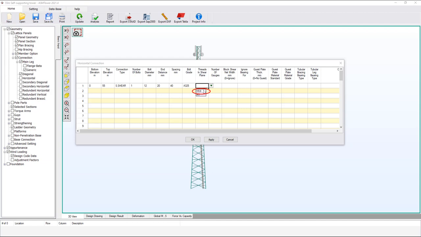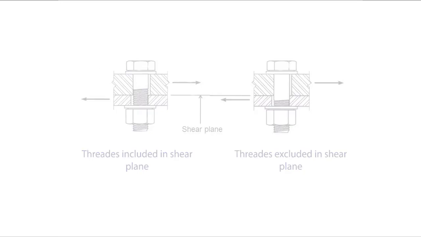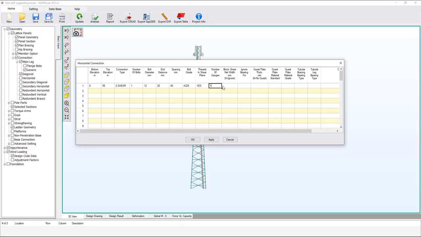Select Yes to consider the threads in the shear plane. The threads in the bolt make the bolt weaker. The shear strength of the bolts can be evaluated on the basis of their total area without any reduction due to threading when the bolts are partially threaded, and you are sure that the thread of the bolts begins after the level of shearing. In other cases, set Yes to allow ASMTower to consider the threads in the shear plane. And for the horizontal connection, we will follow the same concept that we explained earlier in the diagonal connection.